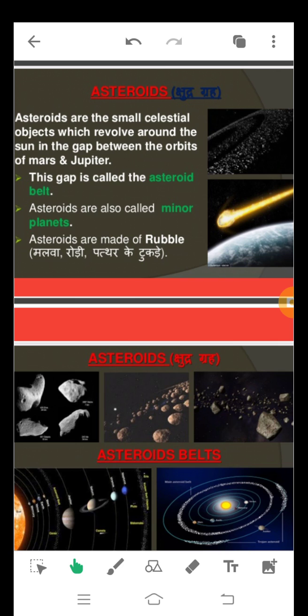Then what are asteroids? Asteroids are small celestial objects which revolve around the Sun in the gap between the orbits of Mars and Jupiter. This gap is called the Asteroid Belt. Asteroids are also called minor planets as they are revolving continuously. Asteroids are made up of rubble.